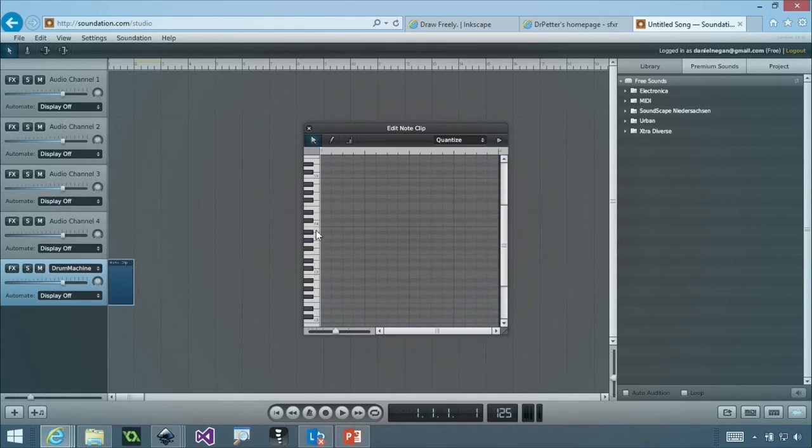So you can see I have a piano here on the side. I have drum machine selected. So you notice if I click up here, nothing's happening. You have to be down here around C3. And you'll notice all the drum stuff. You can see there's a clap. There's different types of drums, different snares, etc.